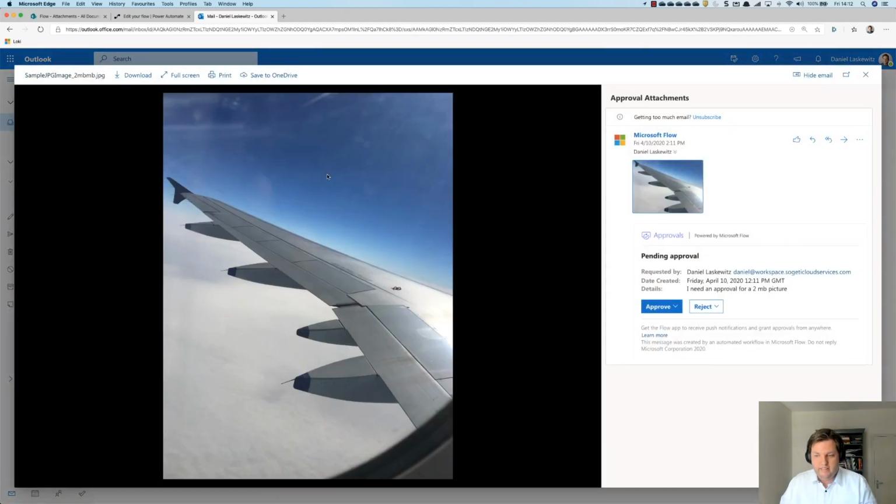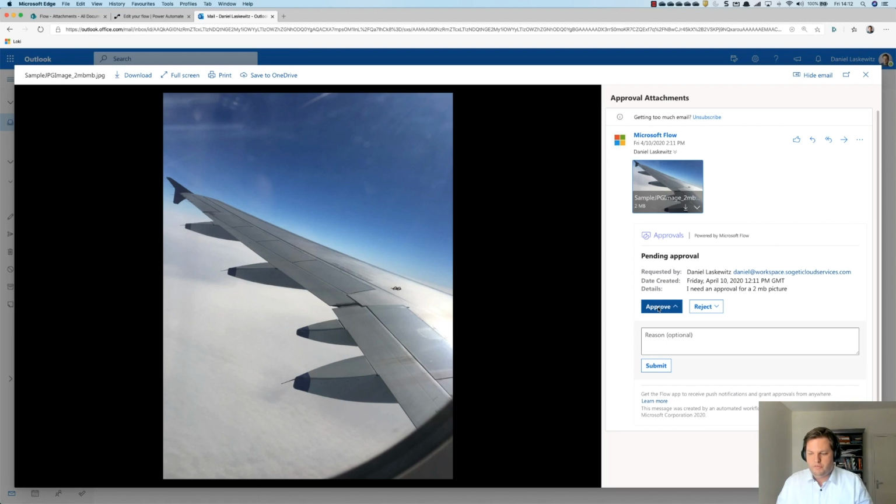I can select it. And when I select it, imagine having a PDF file or a document which you need to review. If you have this in your email, you can actually scroll through it and see what is in there. And you can review it side by side to the approval. And that's really powerful. So let's approve this one. You can see that in the details, it actually took the message part of the request, and I added that last minute, so that's good.